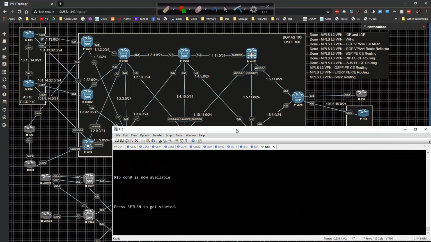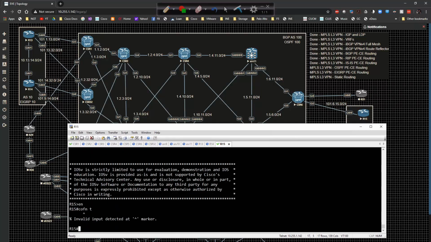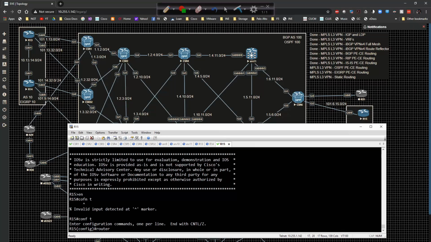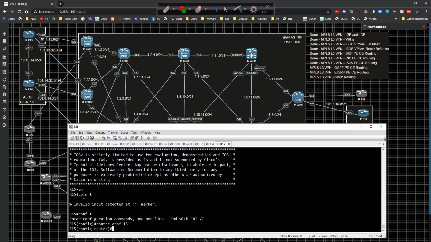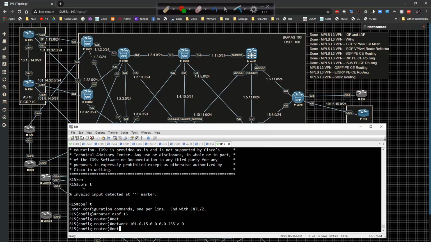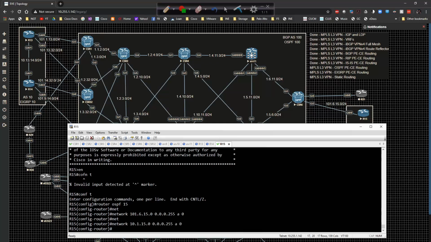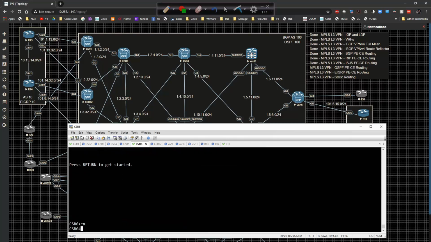We're first going to start on R15, and I'm going to type in router ospf 15. I'll specify the network command of 101.6.15.0 0.0.0.255 area 0, and a network of 10.1.15.0 0.0.0.255 area 0. Now we'll go over to CSR6, and I will go to global config.